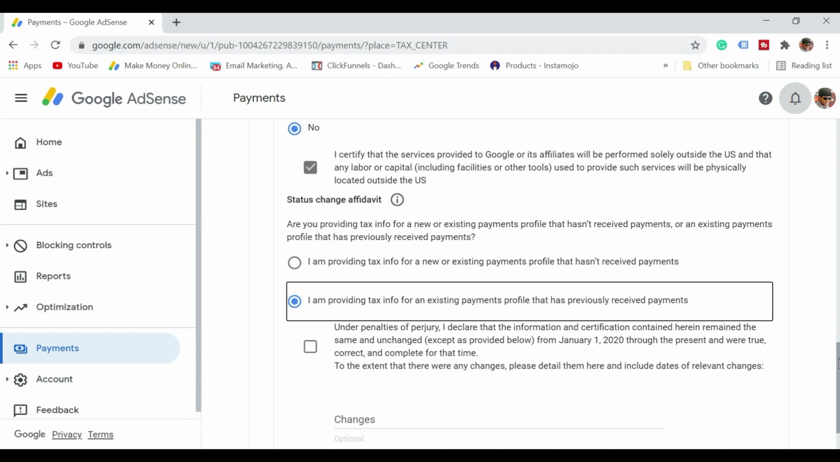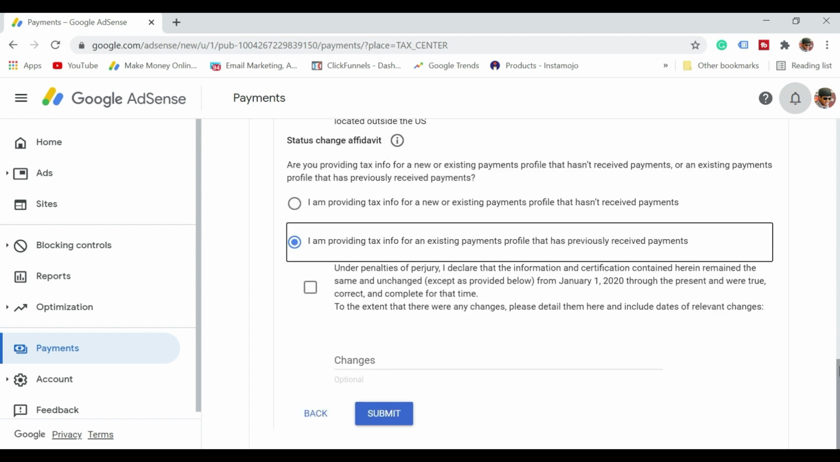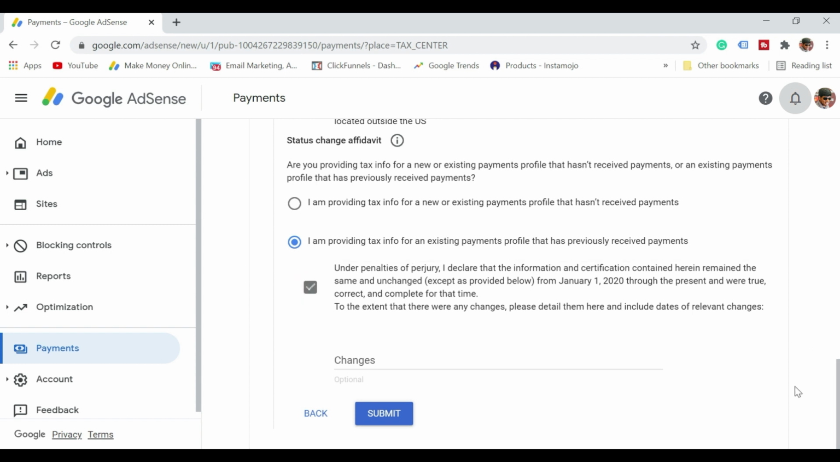Now if you have not yet received any earning from AdSense, then you should select the first one, that is, I am providing tax info for a new or existing payments profile that hasn't received payments. Okay, so be clear. If you have not received any payments, select the first one. If you have received payments, select the second one. Then once that is done, just click on under penalty of perjury. I declare that the information and the certificates contained here remain the same and unchanged. Okay, just select that. It says optional, so keep it as it is and just click on submit.